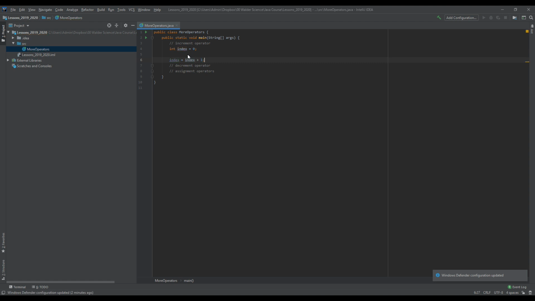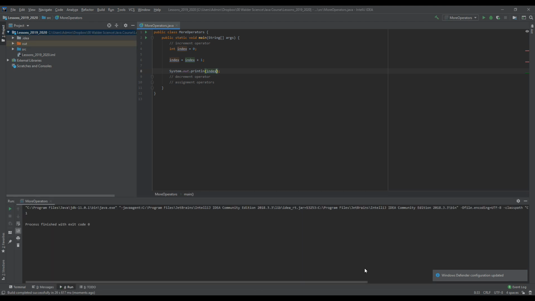And that's going to increase that. We can print that out. So now if we print out our index, let me run this. It's going to print out the current value of our index, which right now should be 1 because we went from 0 to 1. Okay, and here we have it. Very dramatic result. We print out a 1 to the console.